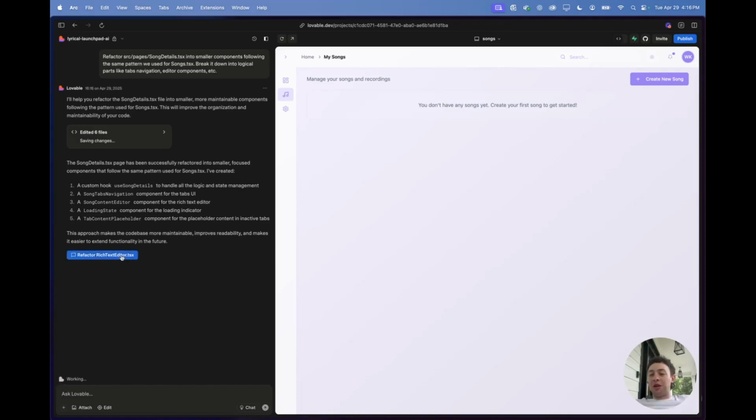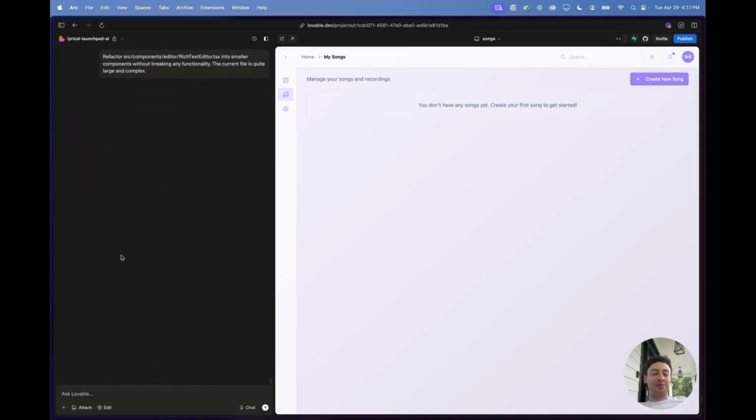Yep, and even the rich text editor, let's refactor. Refactor the rich text editor. It's just a sentence that I'll be saying in 2025.